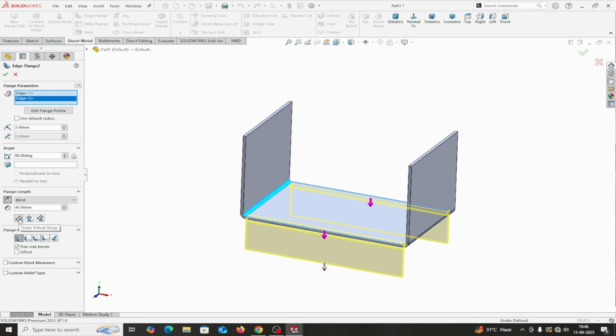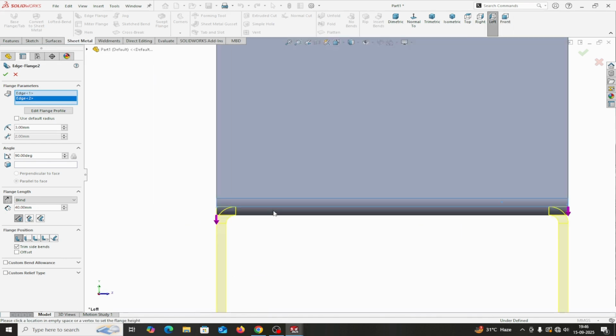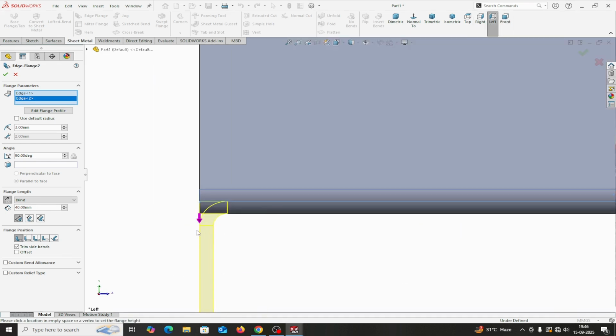And this outer virtual sharp. This is the outer virtual sharp. I am taking this option, outer virtual sharp. This means it means metal is inside. Metal is inside. I am taking inside.